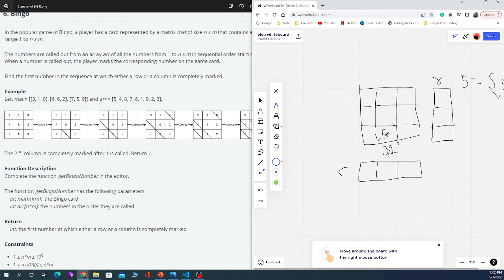Okay, so we have 5 here and we mark it. Coordinate of 5. Okay, we marked it and just simply update its respective row element by 1 and its column element by 1. Next element is 4. 4's location is 2 comma 1.